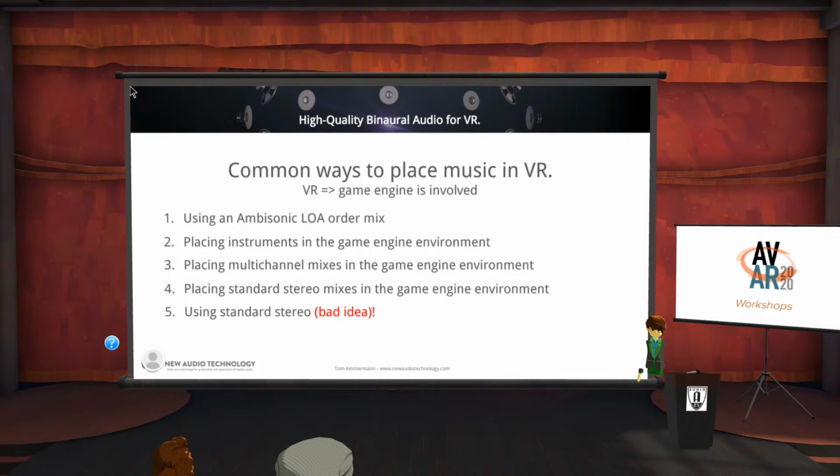Most tools you can get on the market for creating ambisonics work up to first, maybe second order. The next possibility is placing the instruments you want to hear in that VR experience around you. So you have a bass drum, snare, hi-hat, a singer, a drummer, a keyboard player, and you place them in the environment of the game engine, and the game engine does the binaural audio processing depending on the movements you make.